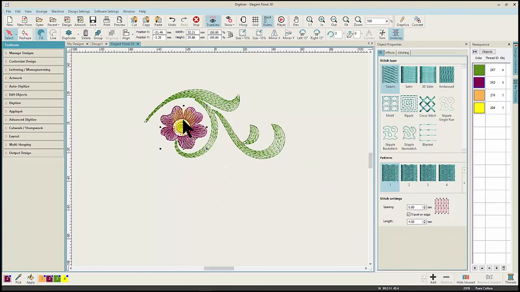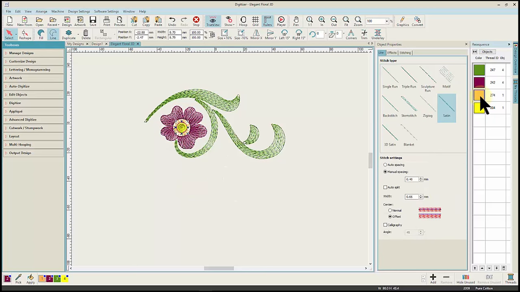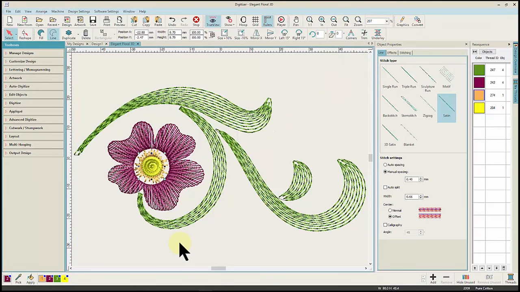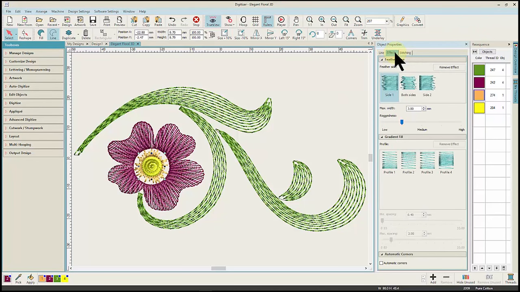Next, we'll work on the fill, the orange fill that I have here on the inside. Select that color chip. To be able to see a little bit better, I'm going to select the Fit Zoom to zoom in on the design. The software sees that this is a satin stitch, but I look at the edges and I have a feeling in the Effects tab, if I click on Effects, yes, one of the sides of that satin stitch is feathered. I like that look, so I'm going to leave that.